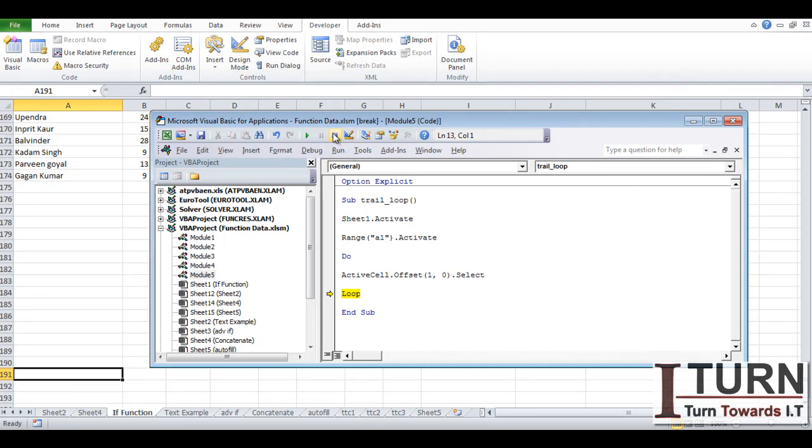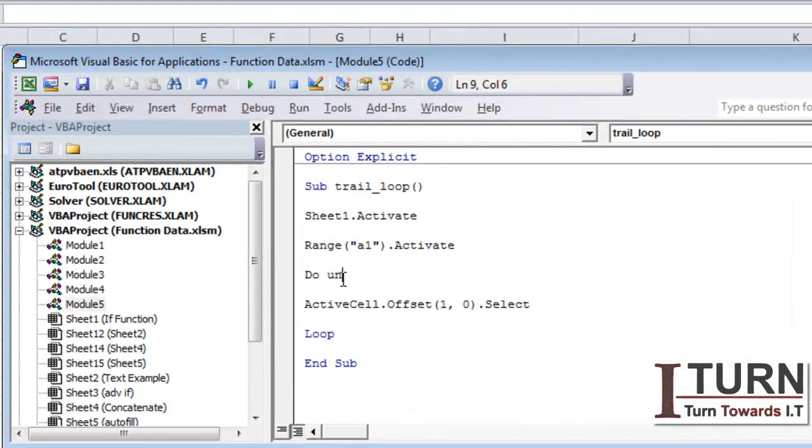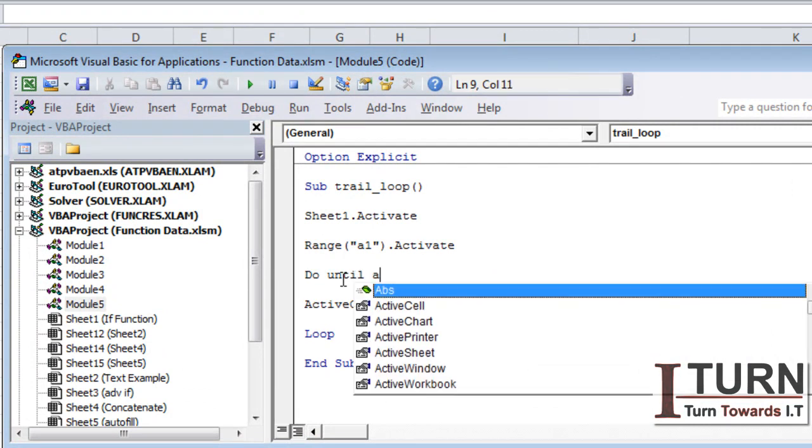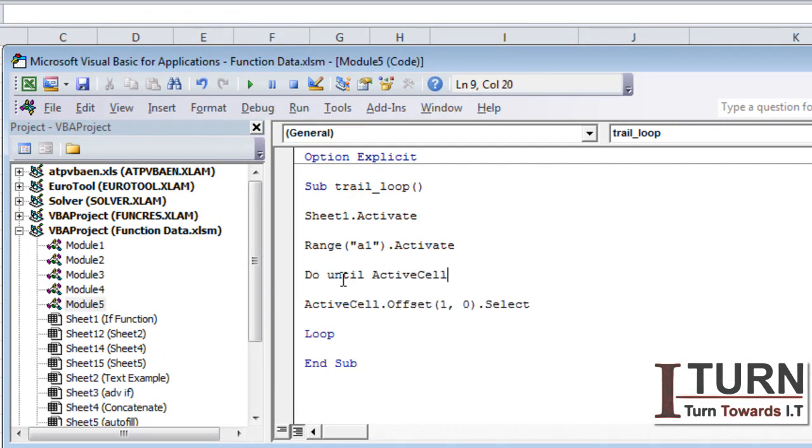So I need to give a condition for when to stop this loop. For this, after Do, I'm going to write Do Until ActiveCell.Value = blank. So the Until command tells when to stop.